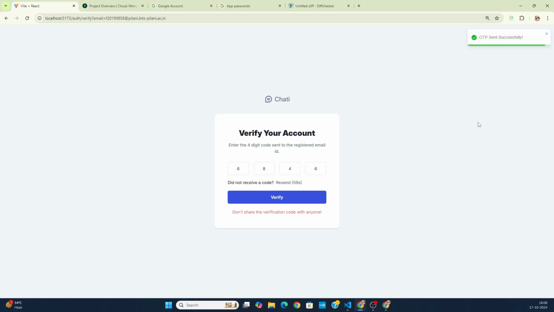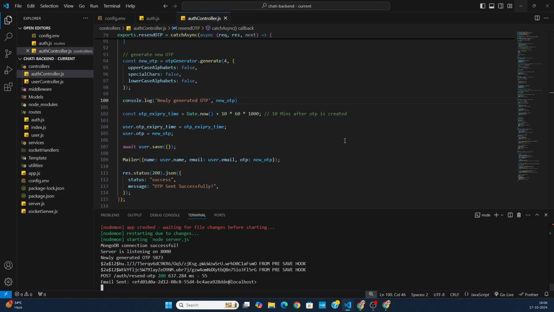So I clicked on resend, and you see OTP sent successfully. I'm going to match the OTP with the one that I receive on email. So this is 5873 that I can see over here. And let me check what I have received on my email. So I just received an email and the OTP is the same, 5873.